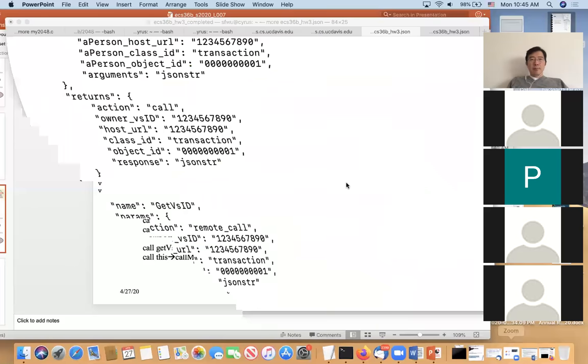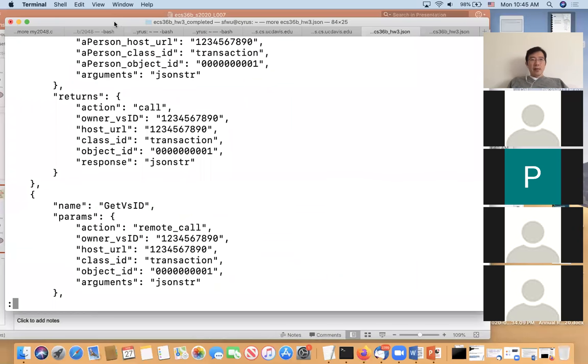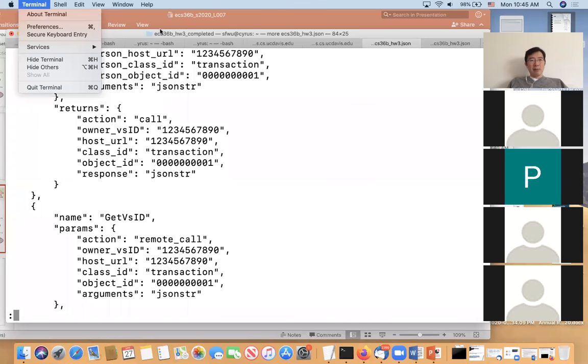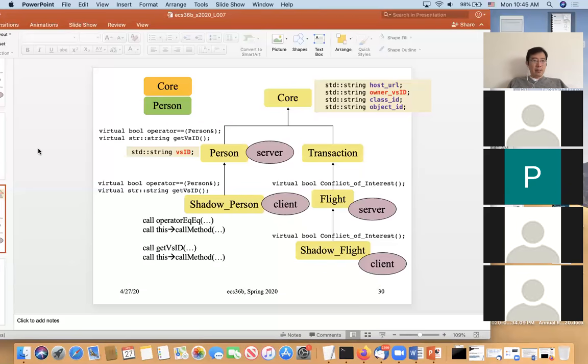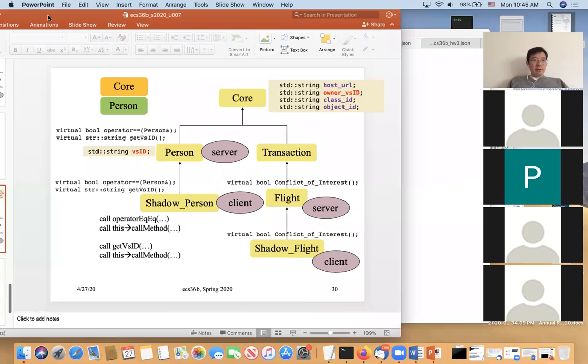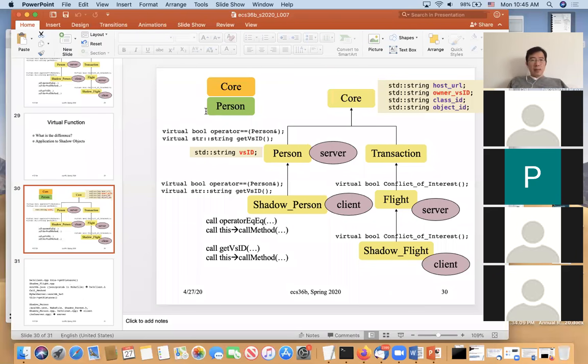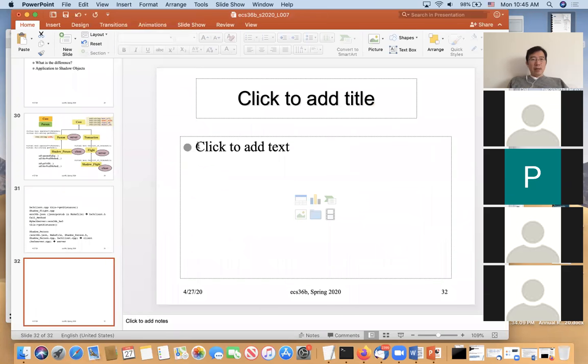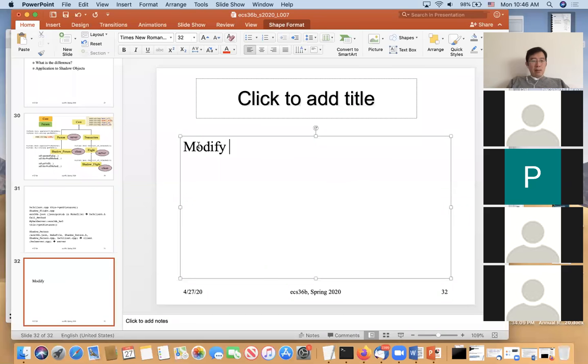So the first step is getting the JSON. Let me summarize what I talked about, so you have some more information to follow later. I want to insert another slide. Okay, the first one is to modify ECF36B.json. That's what you need to modify.